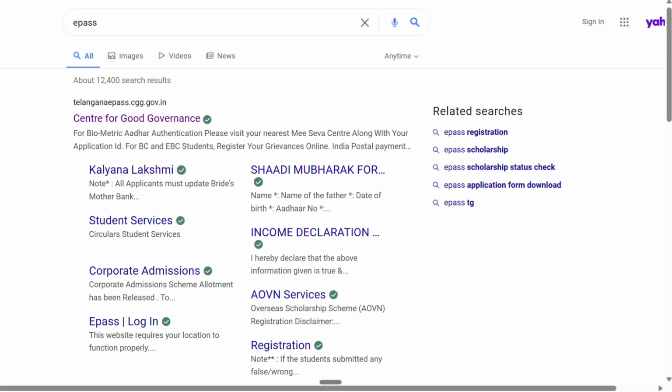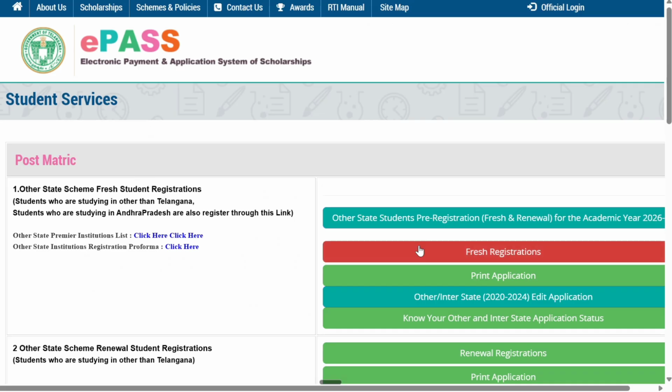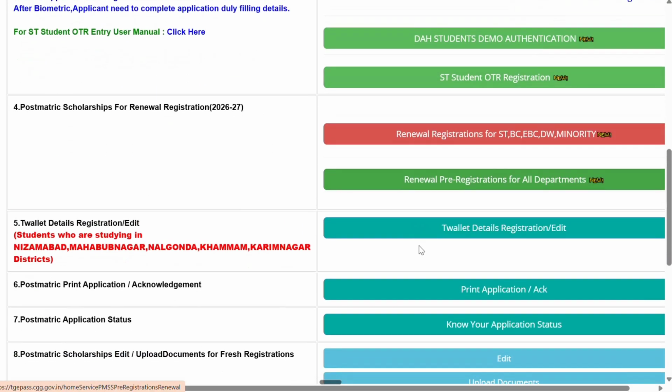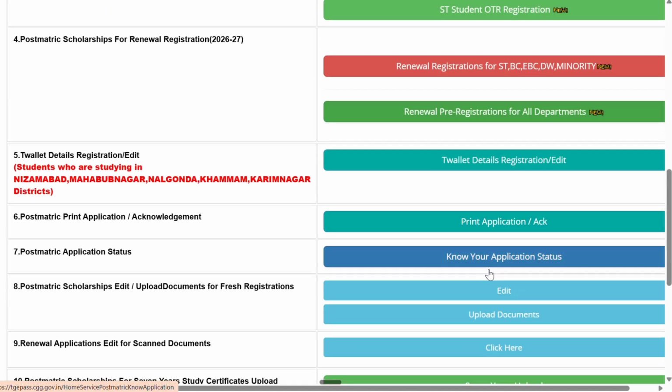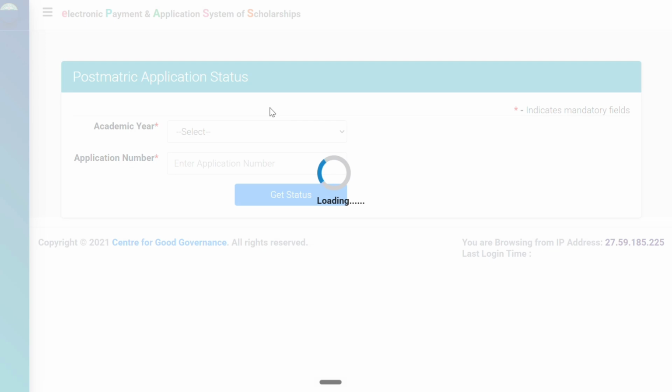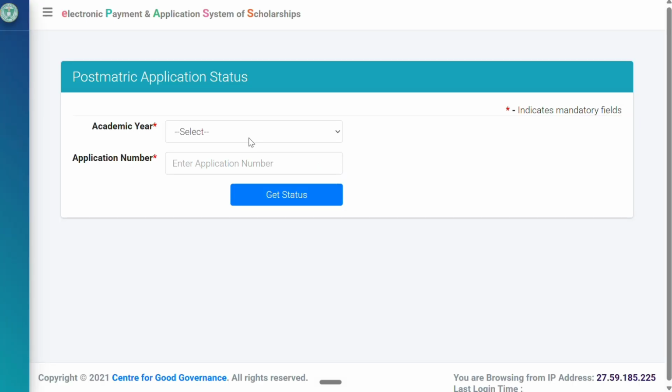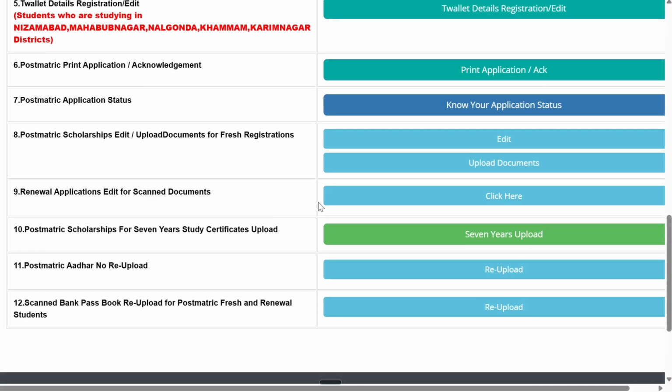Many of us don't know how to check the status of the scholarship, that is, whether since first year the amount is credited to your bank or not. Go to know your application status. Then select your academic year, based on 2023, 24, 25, 26, and enter your application number, which starts with the same year. If you are entering 2025, you have to enter 2025.